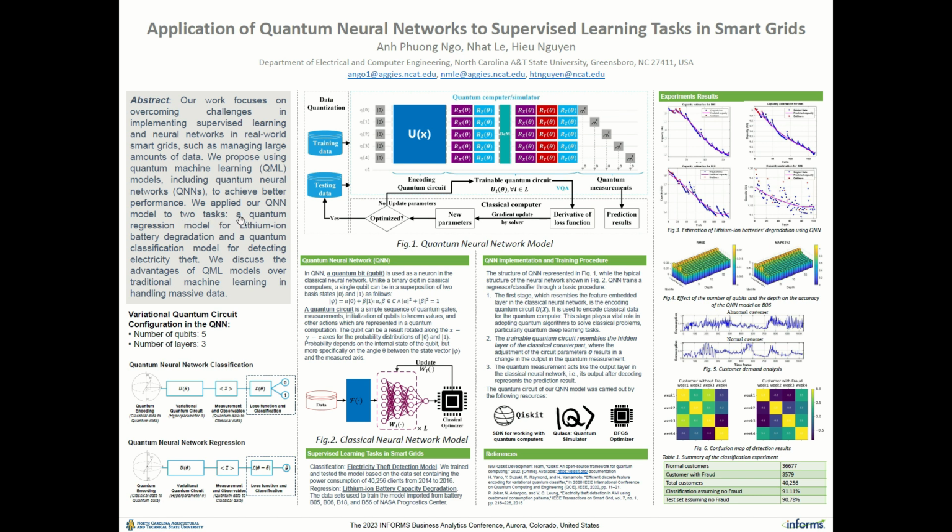The first one is the quantum regression model for lithium battery degradation, and the second one is the quantum classification model for detecting electricity theft. So we will discuss the advantage of the QNN model over traditional machine learning in handling massive data.